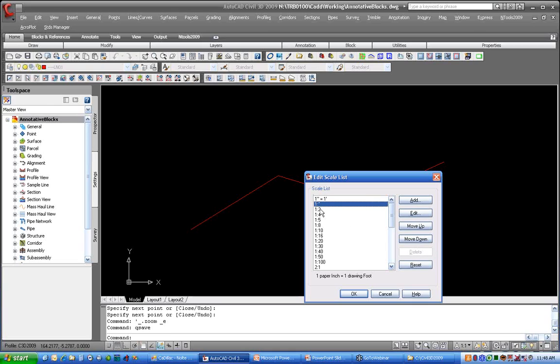I can't delete 1 to 1 either, but I can start deleting some of these other scales. I'm not going to use anything this small, so I'm just going to start deleting those. Maybe use 1 to 10. I'm not going to use 1 to 16. I'm not going to use the larger than 1 ratios. And I'm not going to use any of the architectural ones. So let me go through real quickly and delete all those. So I can get my list down to the 4 or 5 scales that I know I want to use when I work on my drawing.